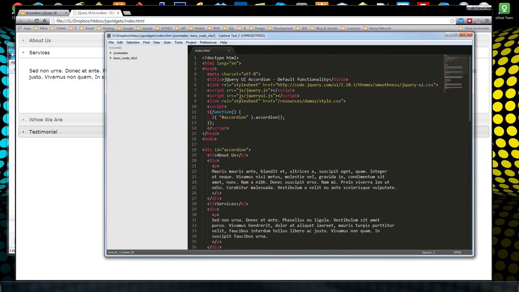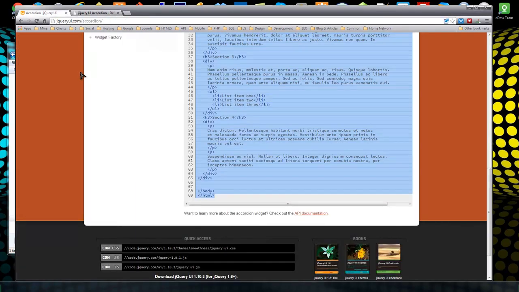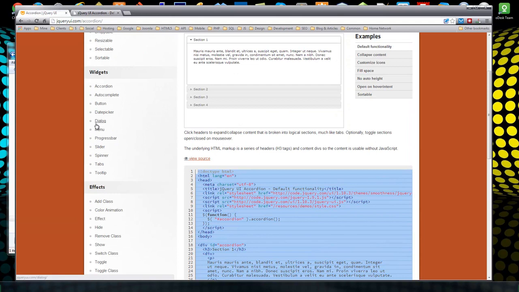All we had to do here, the only jQuery we have, is this function. It's the accordion function that's already pre-made with jQuery. So this code is what makes this happen. Alright, let's take a look at something else. Let's take a look at date picker.